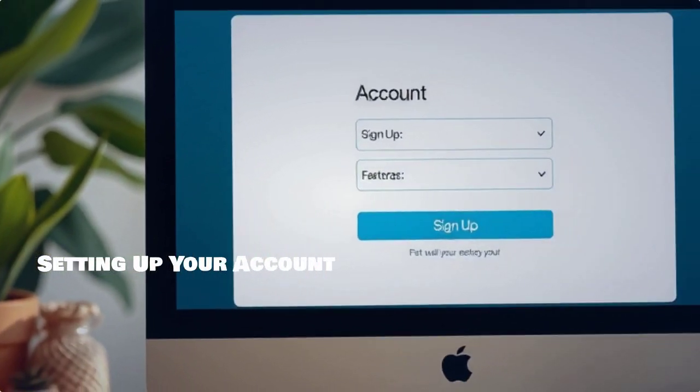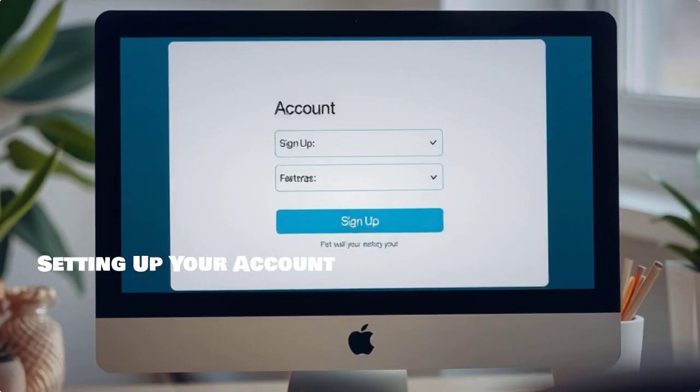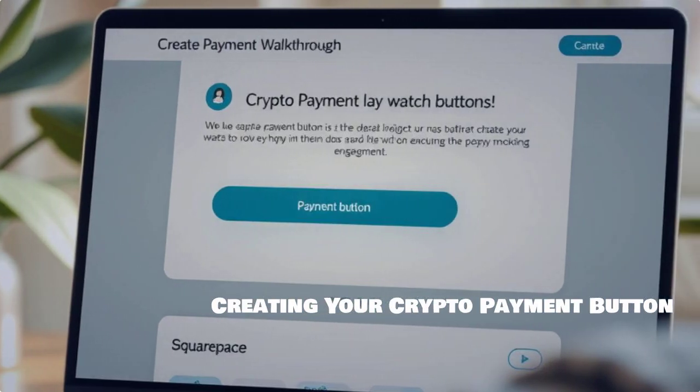Once you've chosen your processor, let's set up an account. Follow these simple prompts to get started. Now, let's create your crypto payment button. We'll walk through the process step by step.